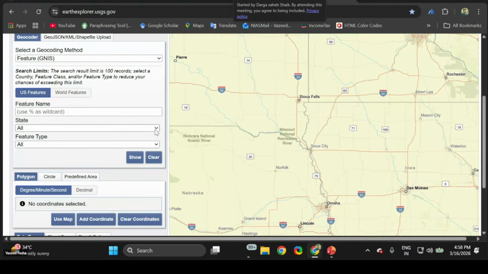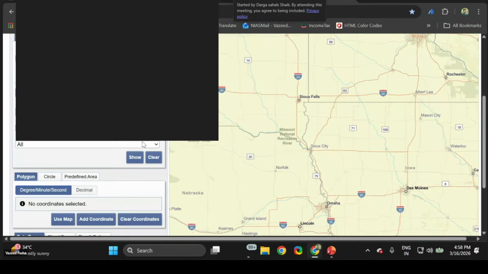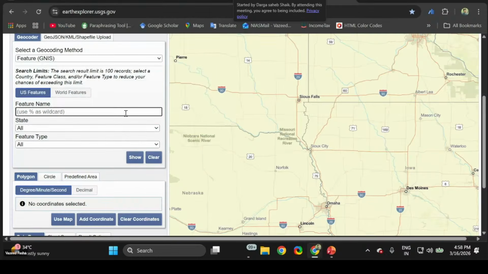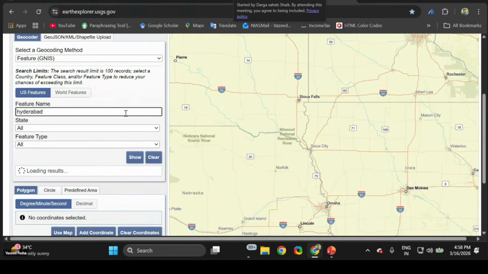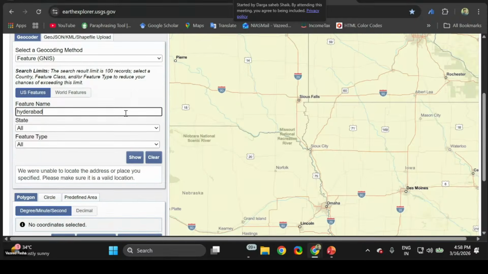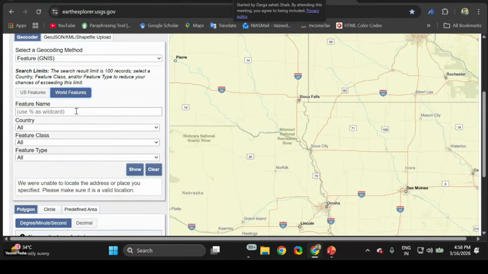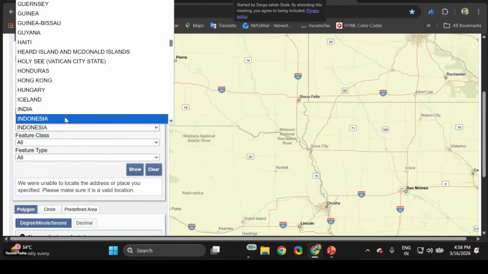Okay, you can go to feature type. Feature name is, you can say, so. This is US features. There are world features. You need to go with a world feature. You need to check for the country. There you go to India. This is a long process actually.